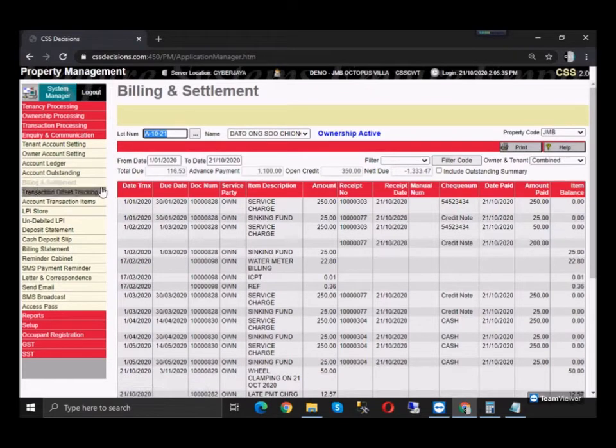The third one is a special statement that is only contained in the CSS system, the so-called billing and settlement. This statement is quite special. Let me explain how it works. On the left side, until the amount, all of this is the invoice, as you can see: service charge, sinking fund, and so on. The next part on the right-hand side has the receipt number and so on, which may be an official receipt or a credit note.